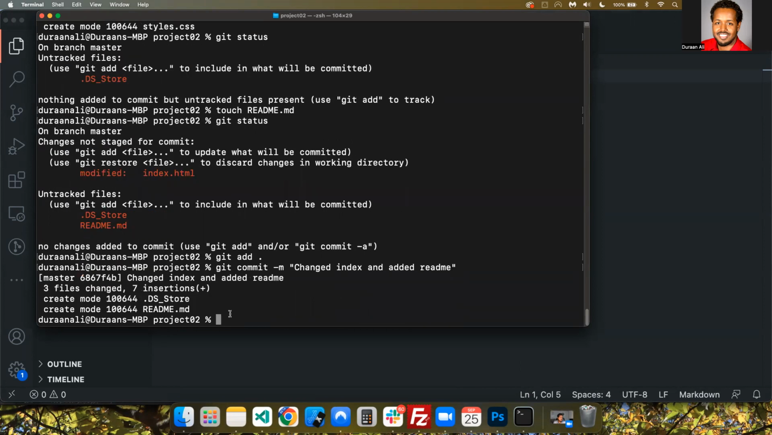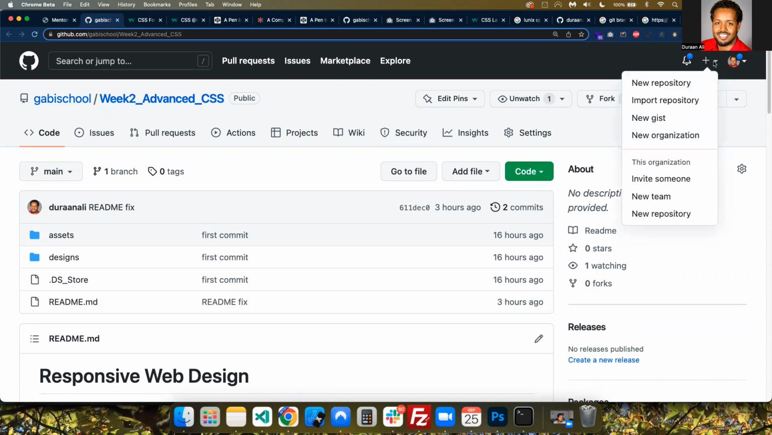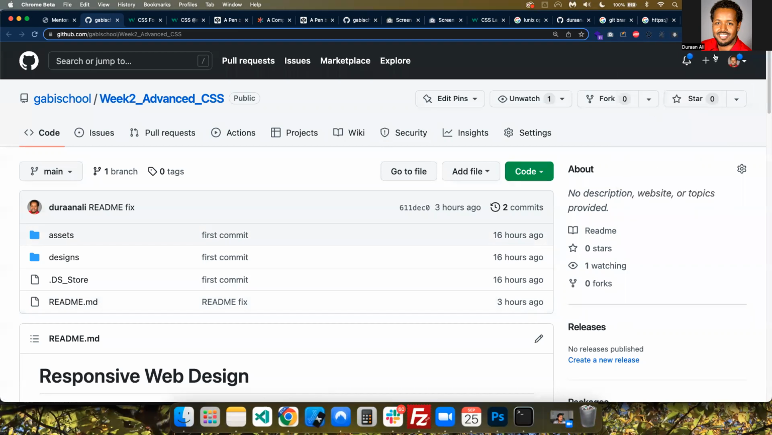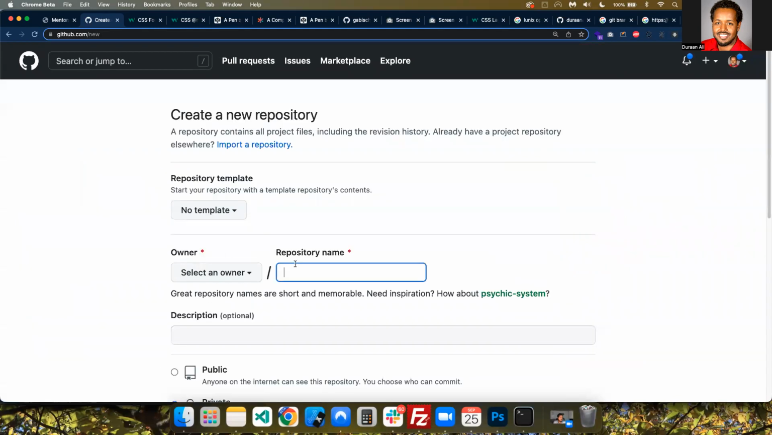Okay. So now if we want to send to GitHub, you don't have to do this whole thing by yourself. I already did this for you. We have to actually create something here in GitHub. So let me quickly create that. You don't have to do this part. Test project 02. And you have to do this.